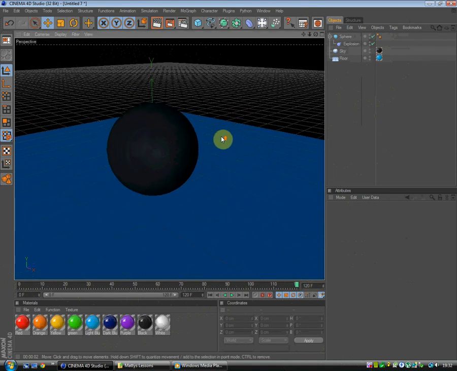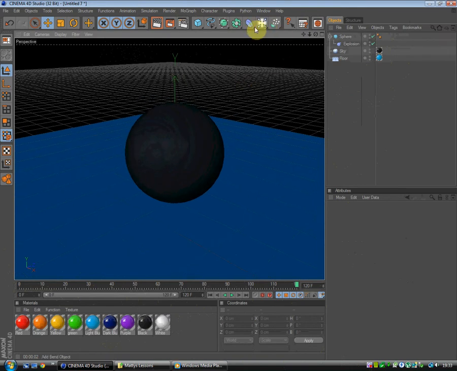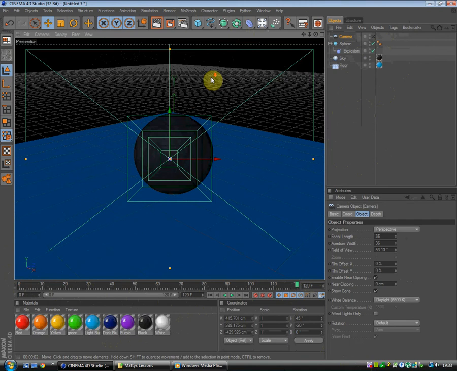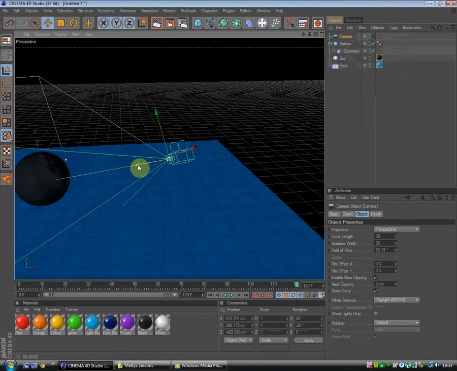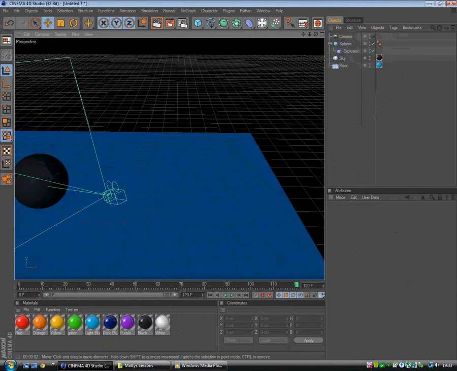So you want to go to about here. And then hold click on this, and click camera. And then scroll out. And you've got your camera. Pull it towards, and make sure the blue line, the thing that comes to the blue one, goes straight through the middle. So you've got your camera.